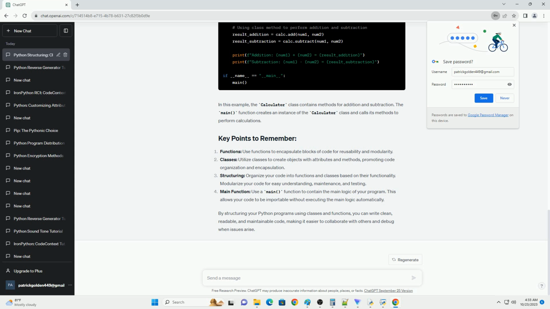A class is a blueprint for creating objects. It encapsulates data for the object and methods to manipulate that data. In this example, we define a Car class with attributes brand and model and a method display_info to print the car's information. A function is a block of organized, reusable code that performs a specific task. In this example, greet is a function that takes a parameter name and prints a greeting message.